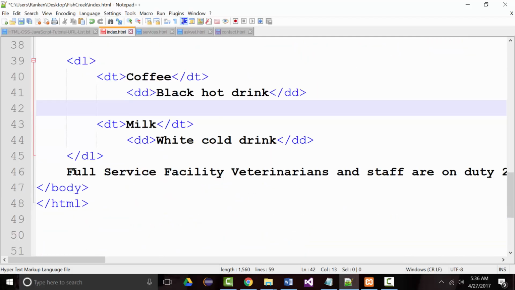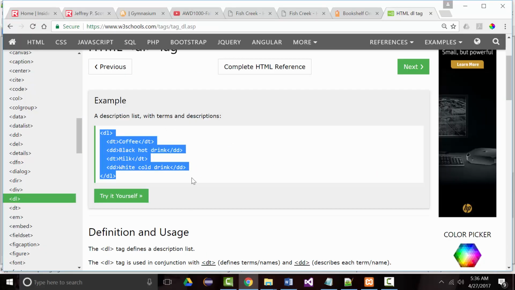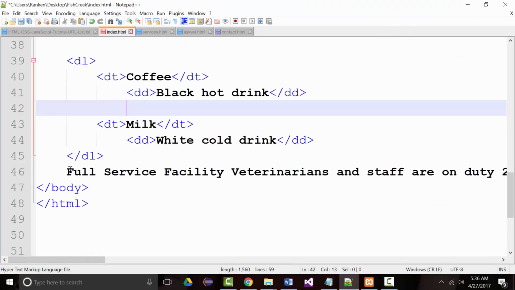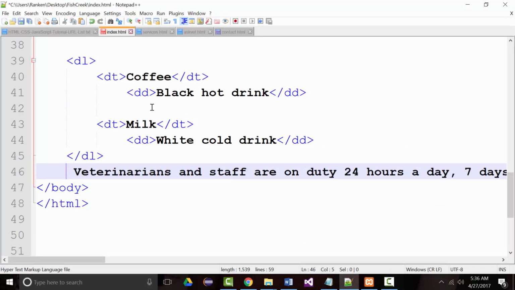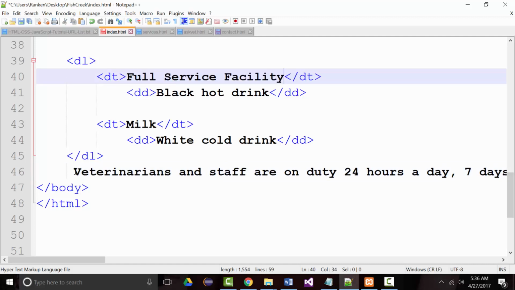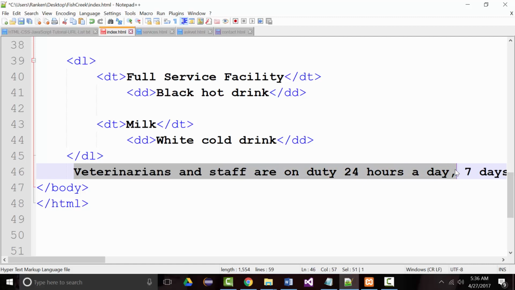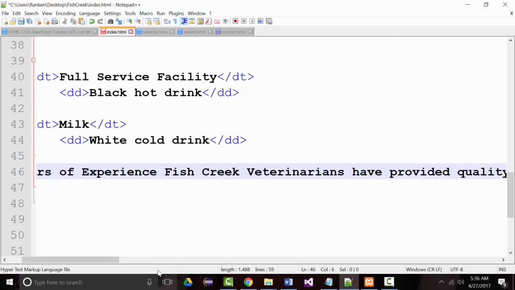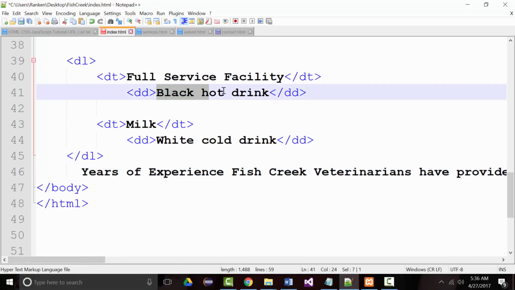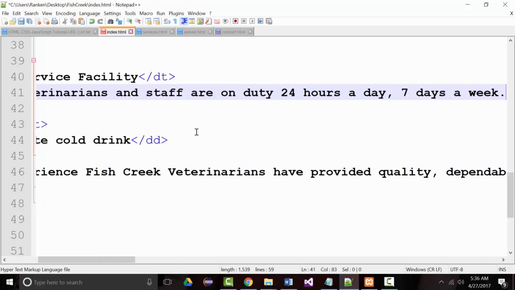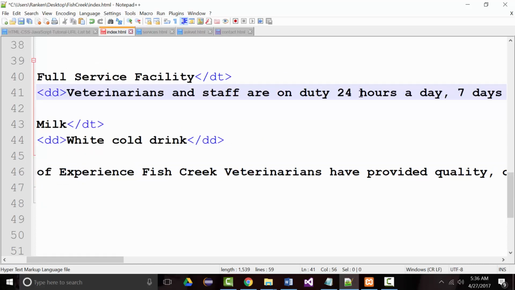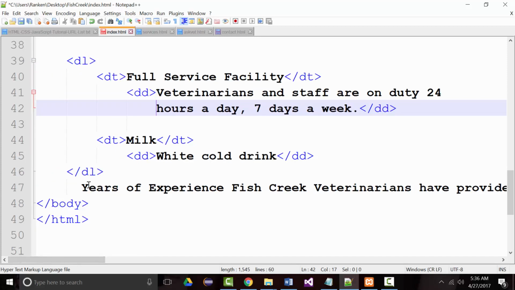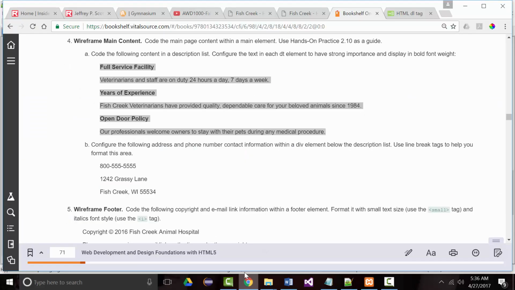All right, so what I want this to say is full service facility. That'll go here. And veterinarians and staff are on duty 24 hours a day, 7 days a week. So that will go here. Now you can get as anal about this stuff as you want. I'm trying to set it up so that you can see everything, which is my reason for breaking it up the way I am. Now, is the second one years of experience? Yes, it is.